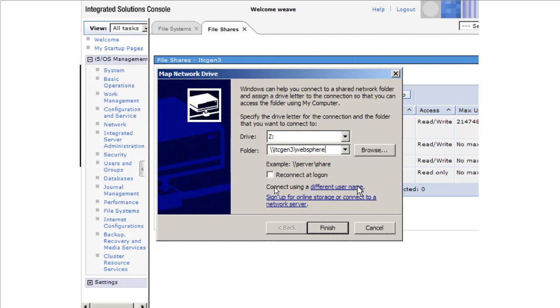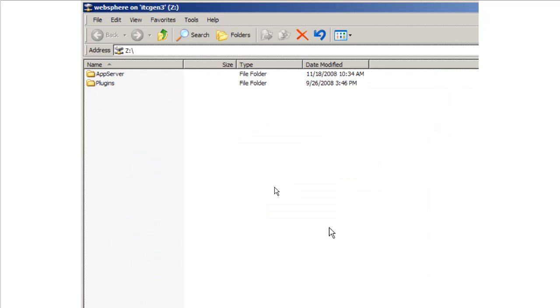Note the option to connect using a different username. If the username and password on the IBM I is different from what you used to log into the workstation, this is the option you would want to choose. In this example, we see that we were able to successfully map the WebSphere file share on the IBM I system to the Z drive on the workstation.